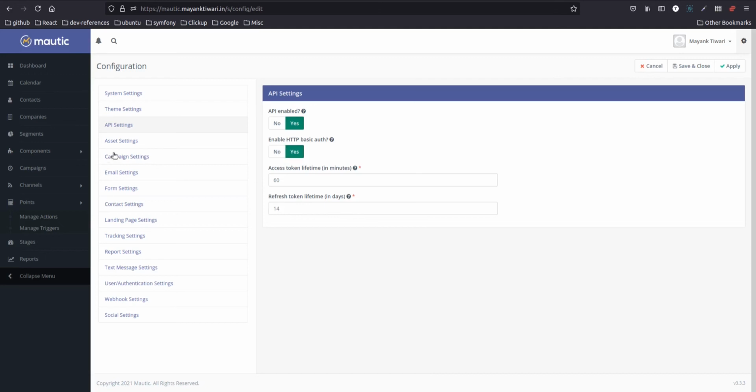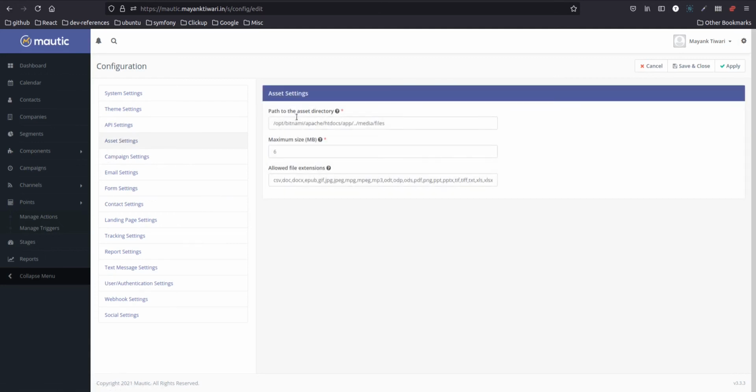Then we have asset settings, where you set the maximum file size. If you look back at when I created the asset, you would notice that it only allowed files up to 6 MB. This is managed from here. If I increase it here, it should, by the way, also be supported in your PHP configuration. And these are all the extensions that are supported by Mautic by default. You can choose to remove or add more of them.